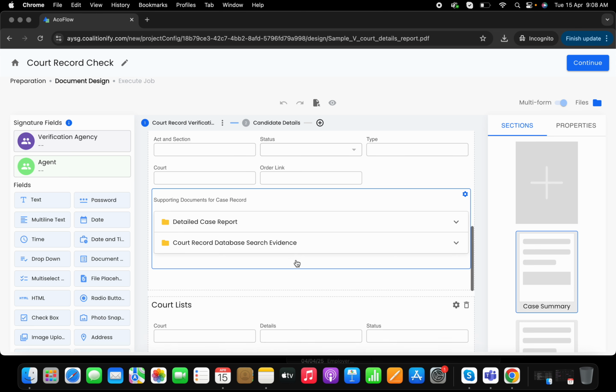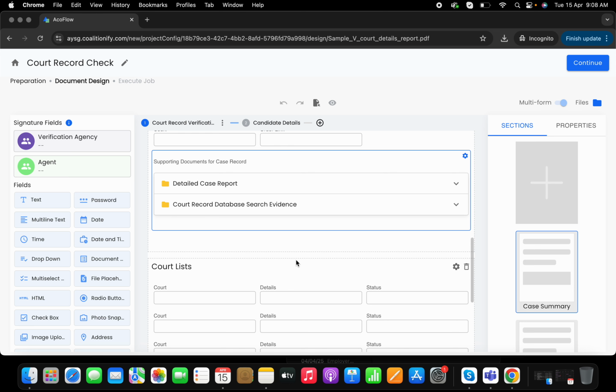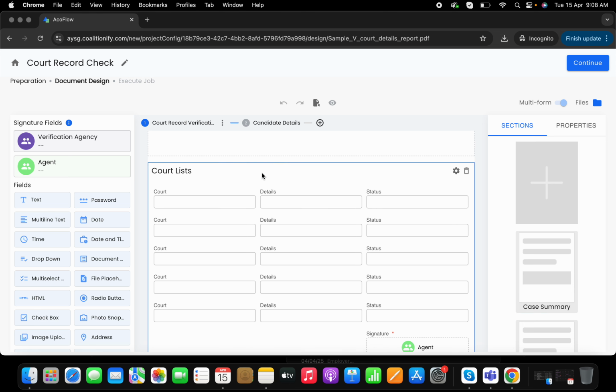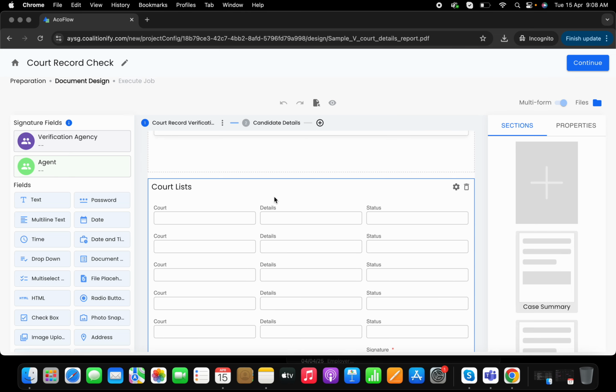He can show a screenshot or any other image if he has that, which can be used as evidence. Then here in court list he can show what courts' records he has checked, so Supreme Court, High Court, District Court. So all those court details he can mention, and he can mention with their status whether there was any pending case found or not, how many cases, one case, two cases, or five cases.